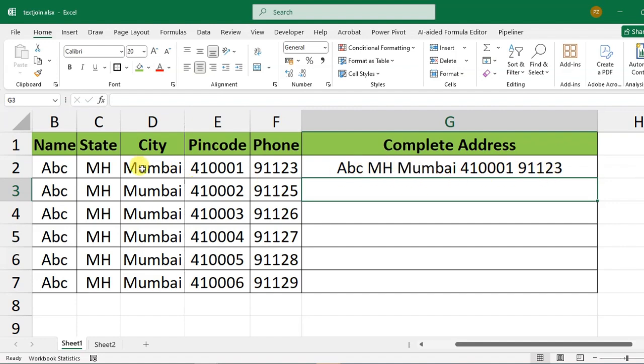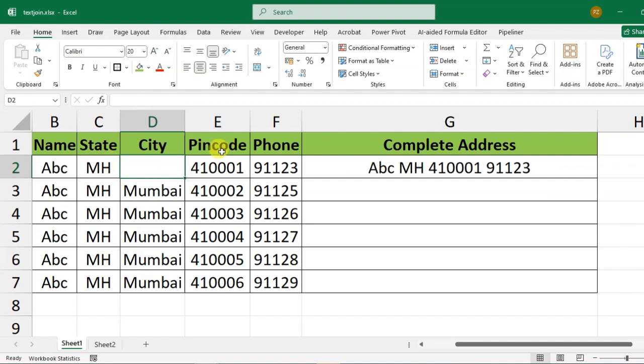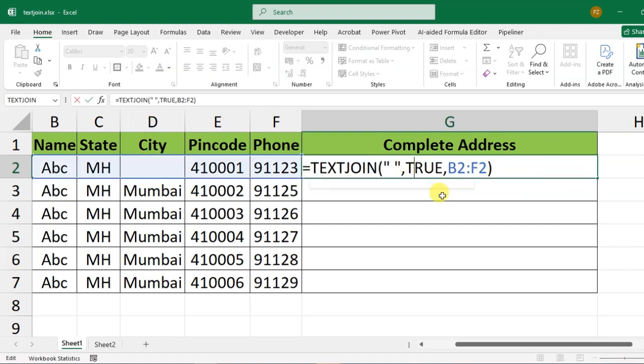Suppose I remove one cell. It means the first cell in the selected range is empty. Here you can see all the other text is joined properly. It ignores this empty cell because I used TRUE to ignore empty cells.